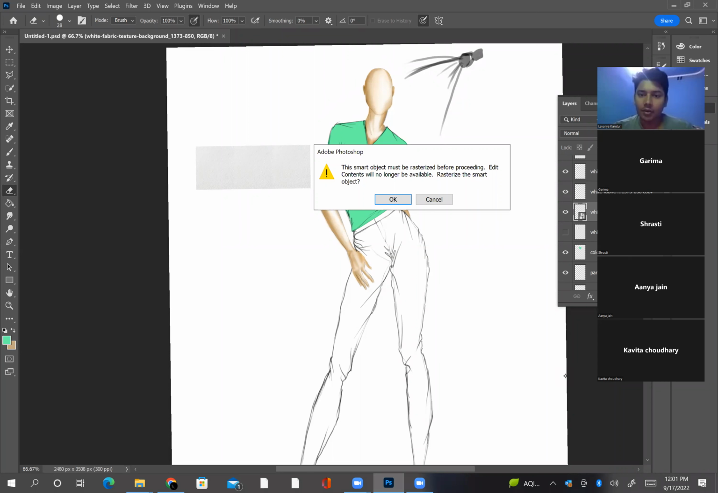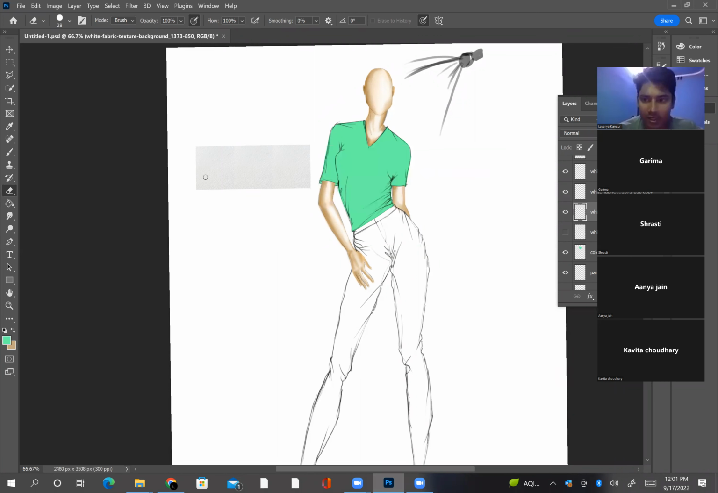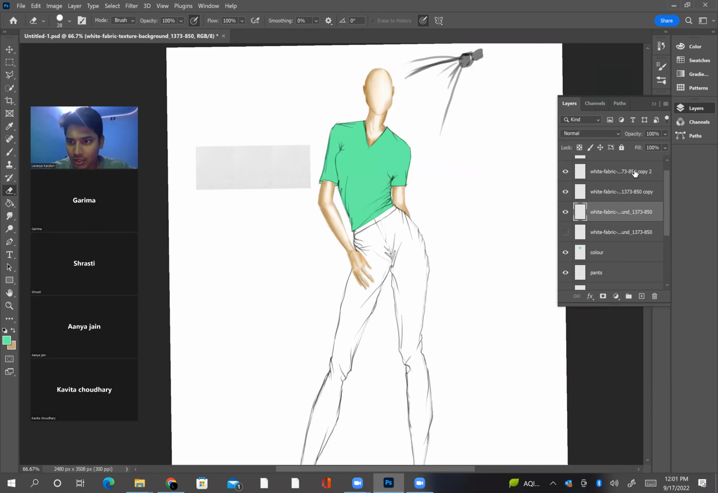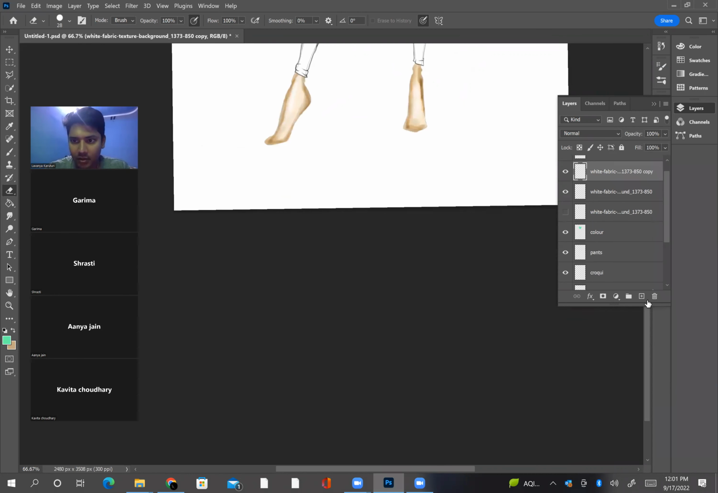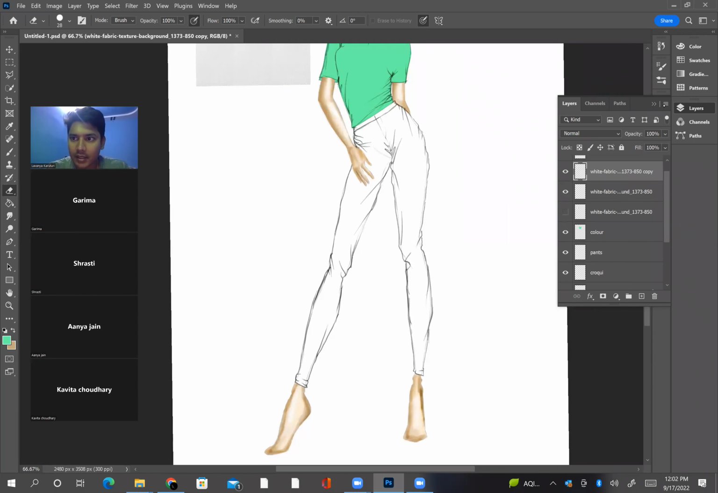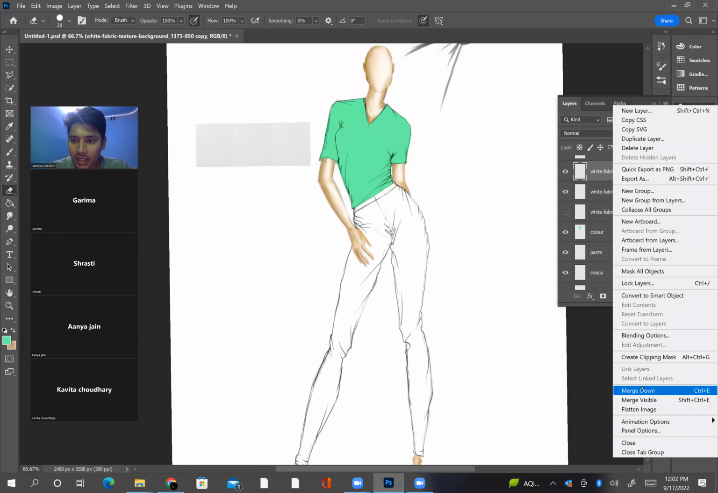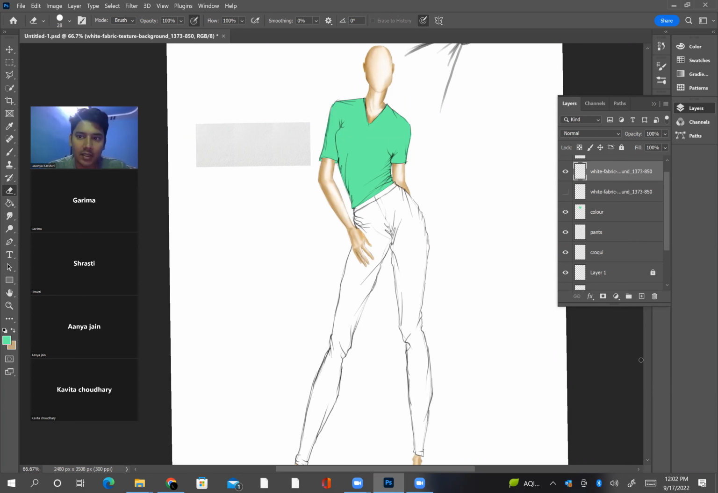So, okay, you do the same thing for this last layer. I think I converted that one too. Once you have this one, go to the first layer in this duplicated layer, go to options and click merge down. And the same thing again, you go to the options and click merge down twice. Then it turns into one single fabric. Now see, it turns into one single fabric now.